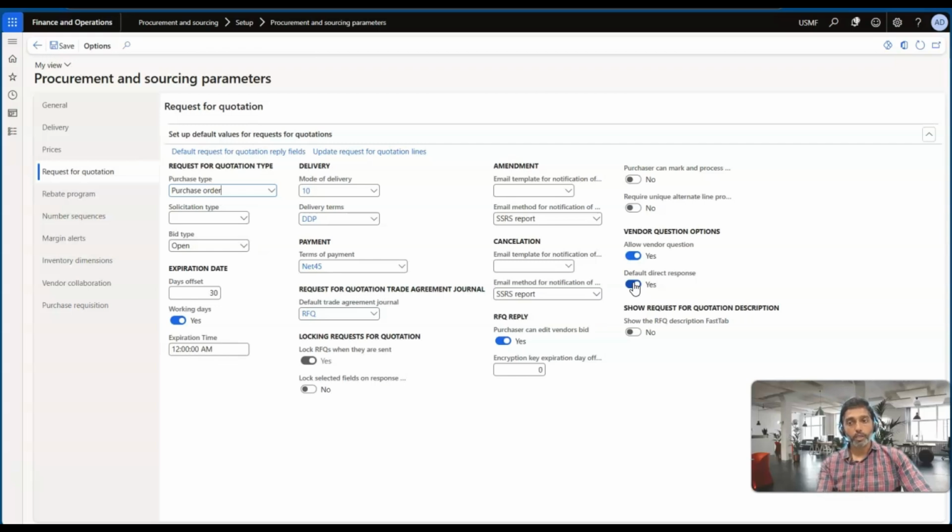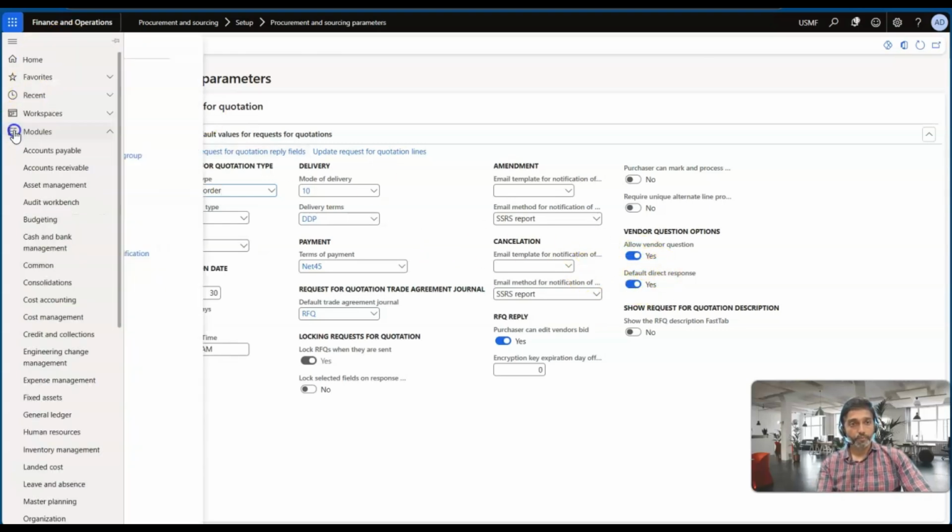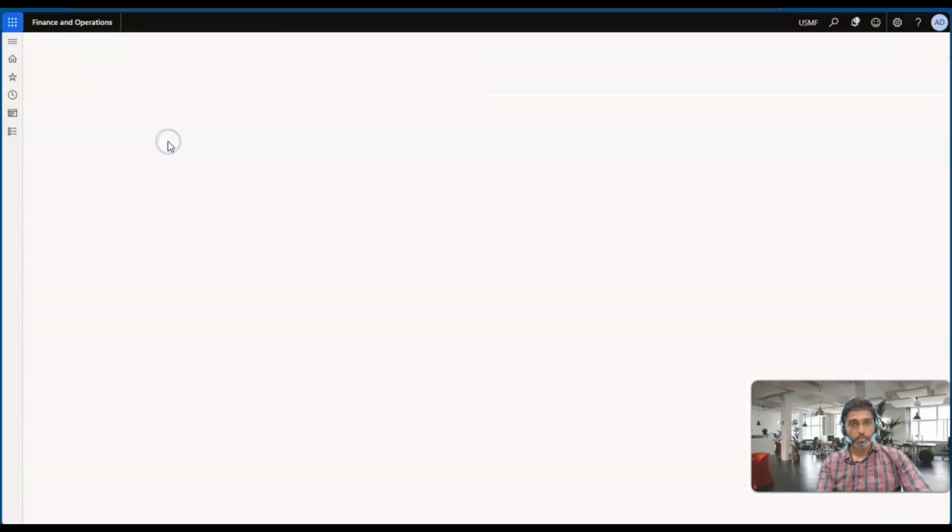And this is the second option which we discussed, whether default direct responses can be enabled or not. At any point in time, you can decide whether the sourcing managers want to group the answers and questions and float them across all the vendors. So in those cases, you need to enable this. Just make sure that the toggle is enabled. Now I'm sure that the toggle is enabled.